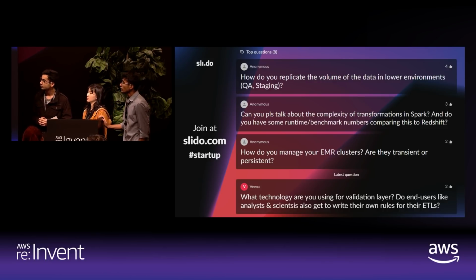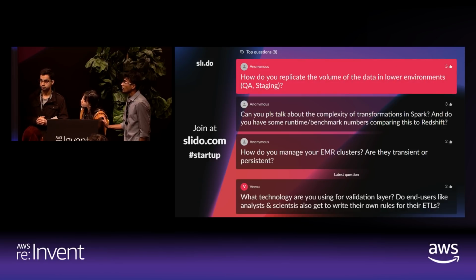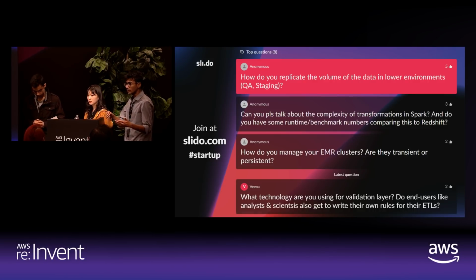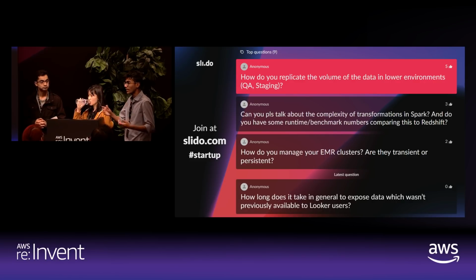You want your QA and staging environments to match production, so how do you replicate this data, the volume of this data, down to lower environments? So, what's your strategy? Yeah, I think it's very difficult. You don't want to be duplicating all the data downstream, because then you're paying twice the amount, storing the data again and again, right?